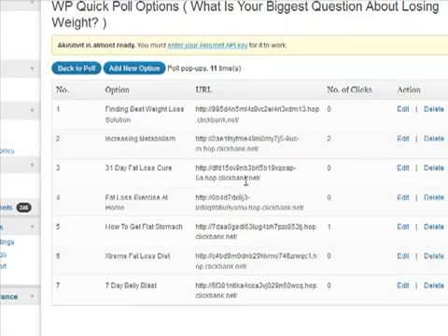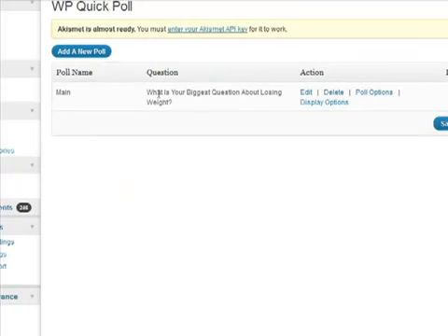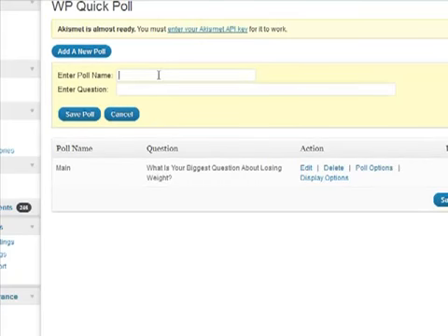So go back to poll, and we could add in a new poll. Let's do a completely different question. What stops you losing weight might be another poll that we want to take. Oh, actually that's the question, so let me just pop that in the question section, and we'll call this poll number 2. Okay, save that.